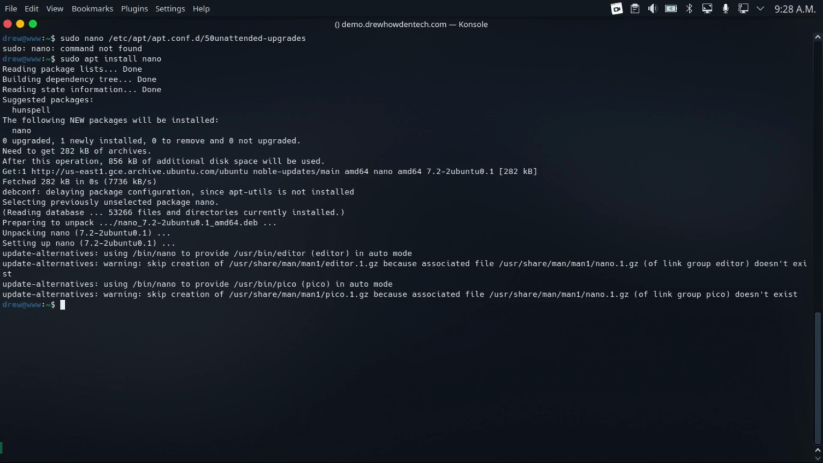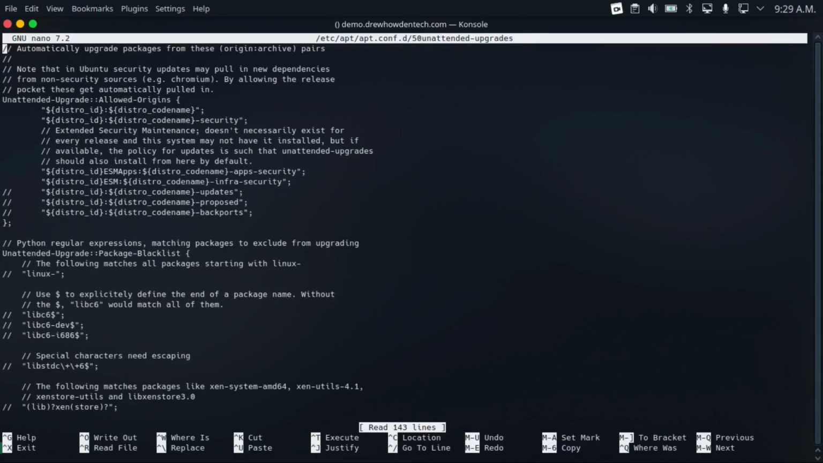You can use vi or vim. I don't really like it. I think it's kind of cumbersome, especially for new users, so I prefer to use nano. But anyway, once we've installed our text editor of choice, in my case nano, we can do the command we were trying to do before, sudo nano /etc/apt/apt.conf.d/50unattended-upgrades. Okay, now we're in. And by the way, I'll have a full list of all the commands in the description.